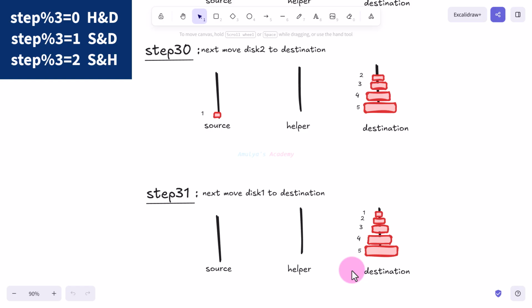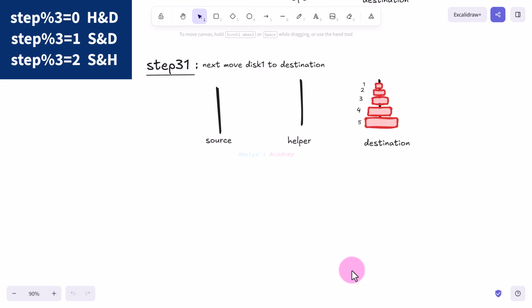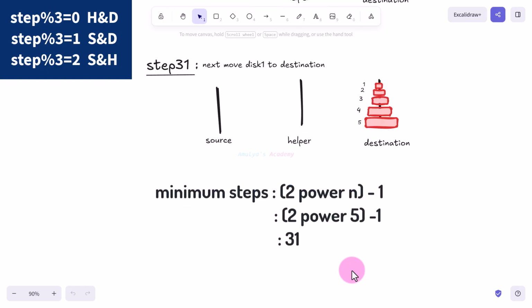So now we got our answer. It took 31 steps to solve this problem. If you use the formula 2 power n minus 1, here n value is 5, 2 power 5 minus 1, that is actually 31 steps. This is the minimum step required to solve this problem.